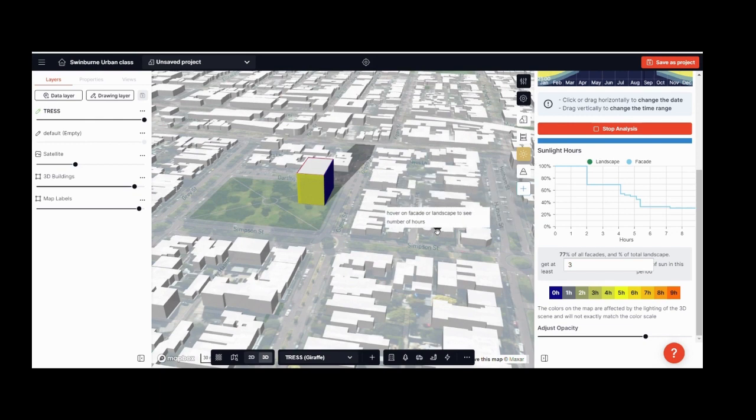This software tool helps you in analyzing your urban form.